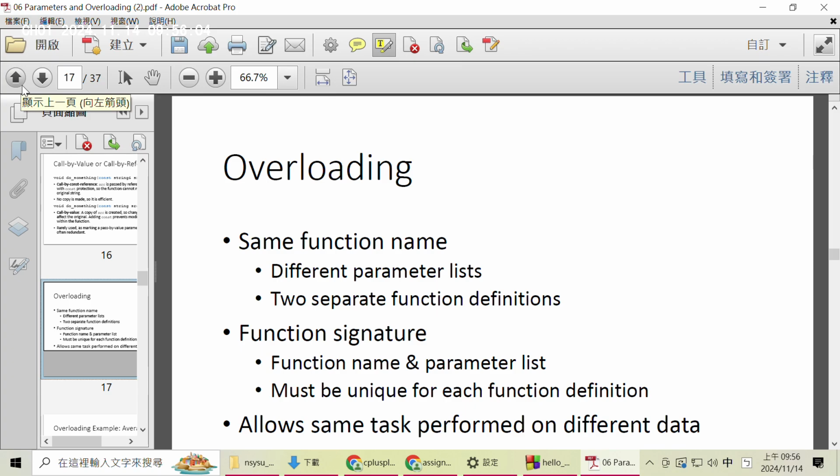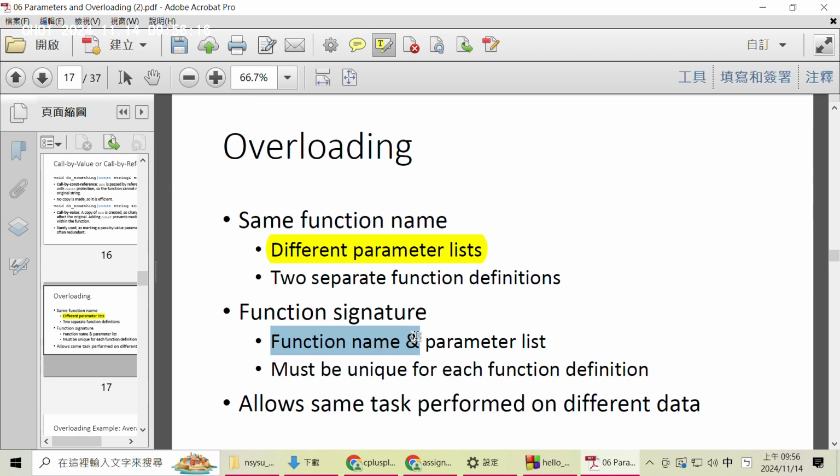Function overloading means we use the same function name, but with different parameter lists. And the function name plus parameter list is considered as function signature. And function signature is unique.